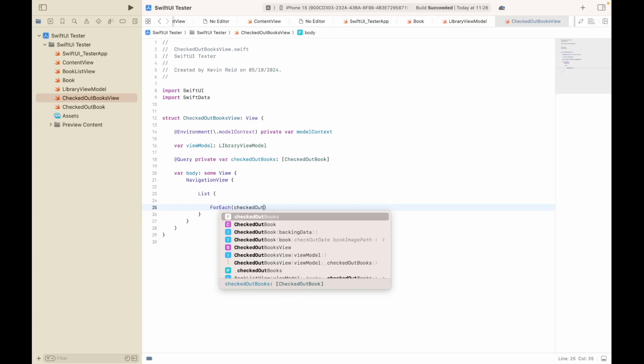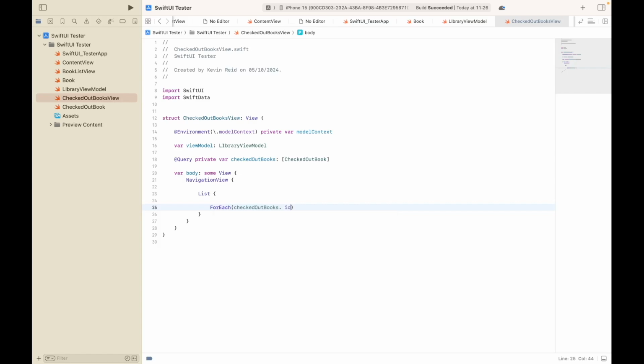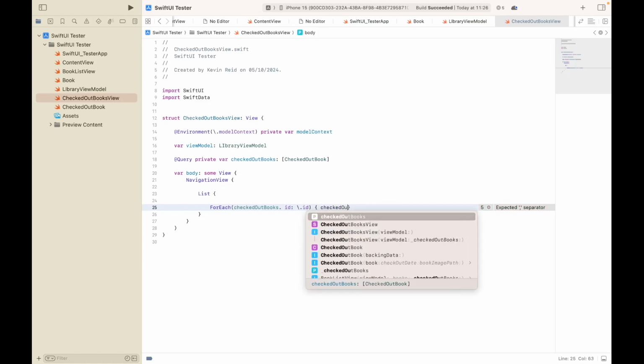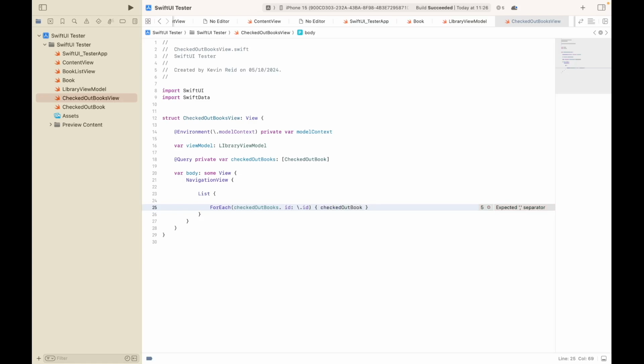So we walk through each element within the array of books, and then within each element of the books we have to assign a unique ID using .id, and that's needed for the list so that each element within the list is unique.